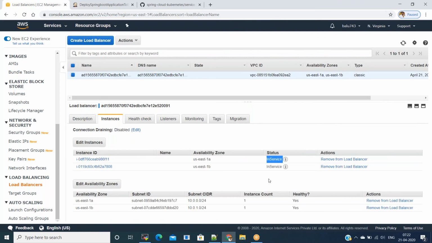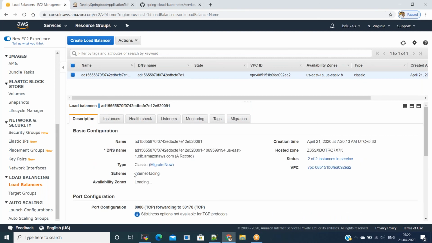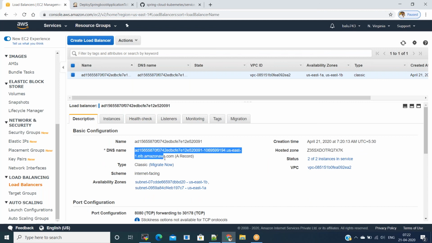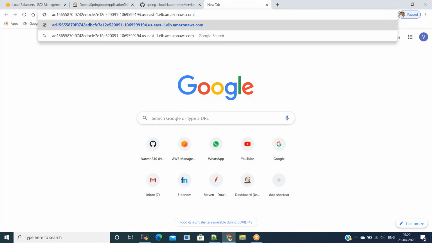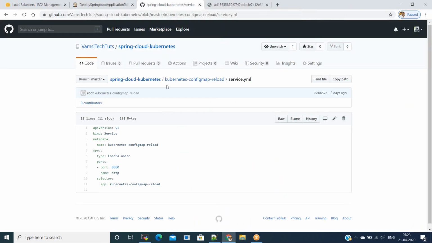Okay, now the instances are in service. Now we can go to description, copy the DNS name, and access this from the browser UI. I am accessing :8080/home/data. This is the API exposed in the code. Let me go back to the code and show you this URL. We are getting the response.